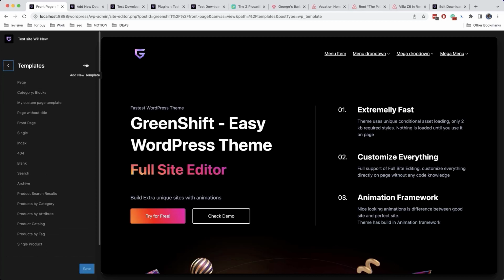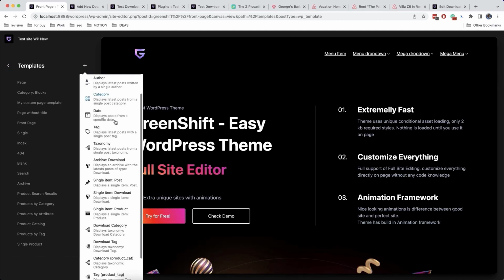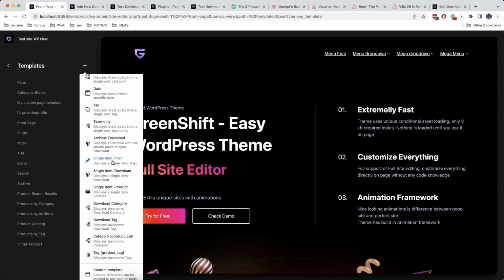However, it is missing here because the plugin Easy Digital Downloads doesn't create such a template by default, so we are going to use a single one. But we will create a new template by clicking on the plus here, and then we'll choose single item download. Here, this one.